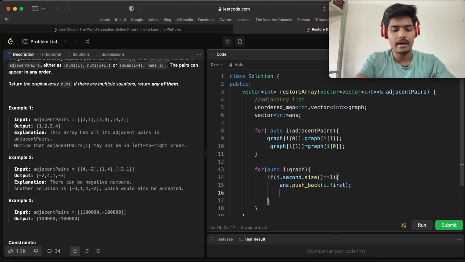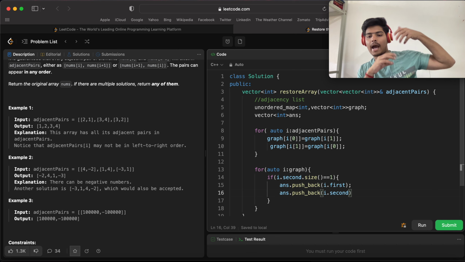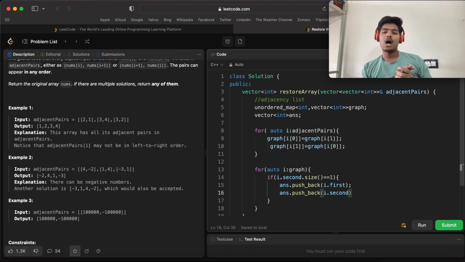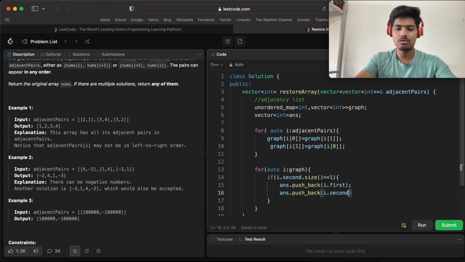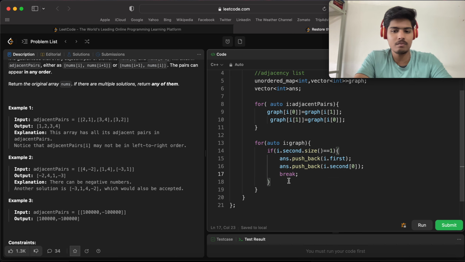So I have written this and pushed this: answer dot push back of I dot first. No, I dot second also, because A is connected to B. So A is our element, so I have pushed this A. Now I have to push the B also. So B of 0 means the starting element. This is done. Now I have to break here, because this is the first element where I am pushing into the vector.